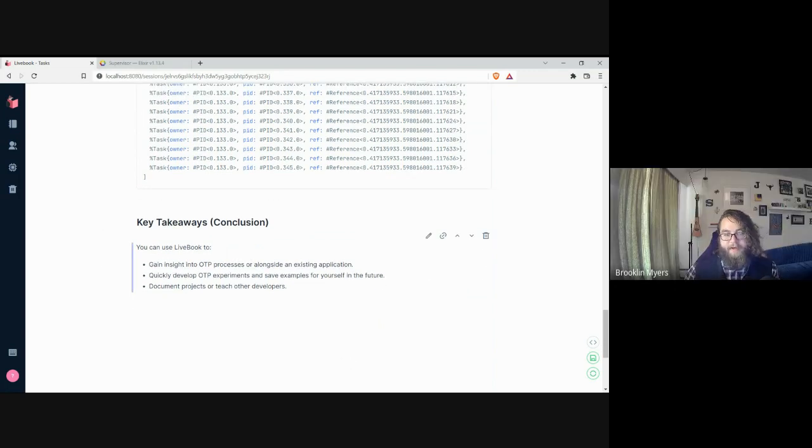Awesome. So it's a great way to maybe document your project, show examples of how things work, and make it more live. Okay, awesome. Talk over.